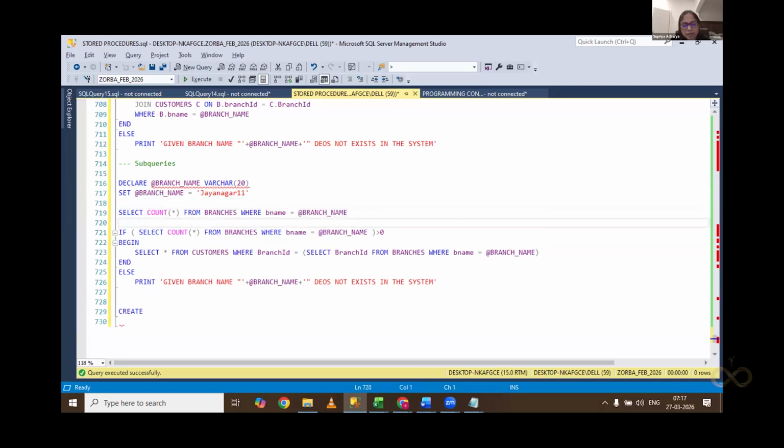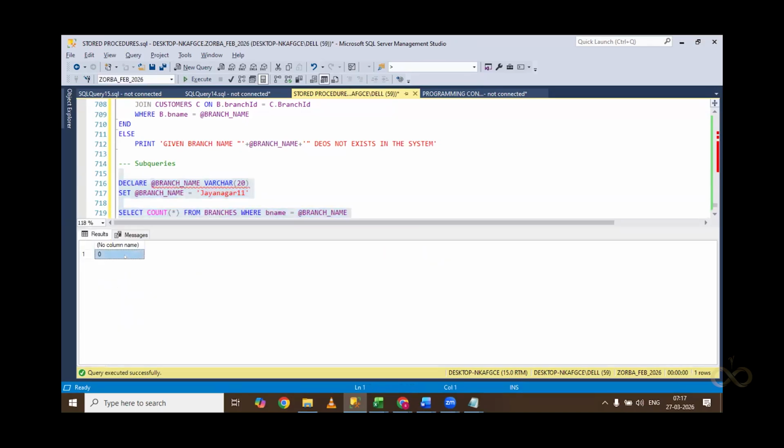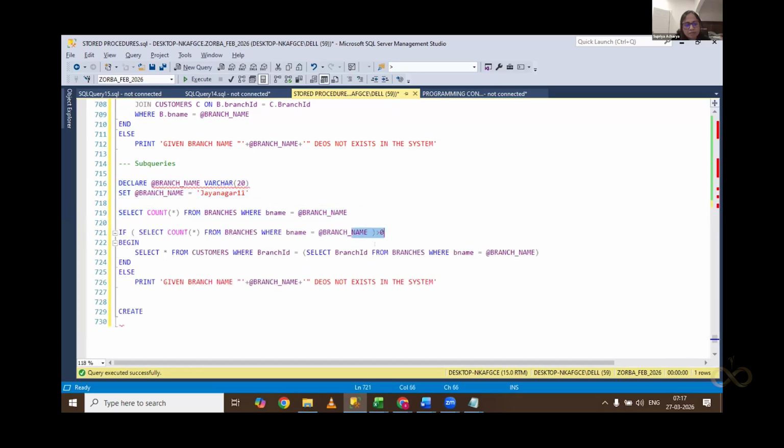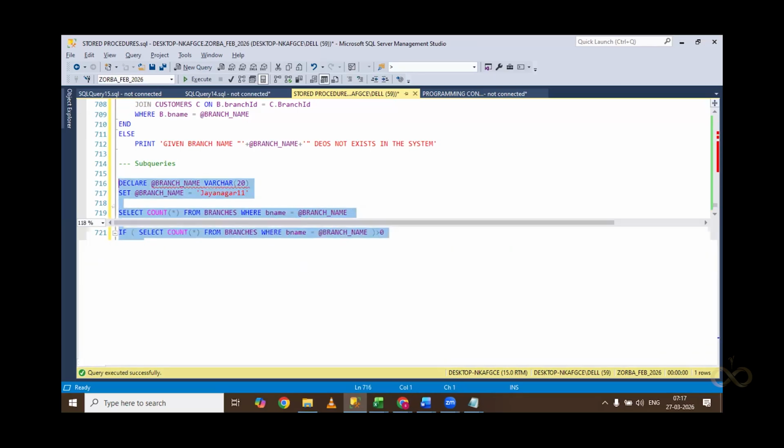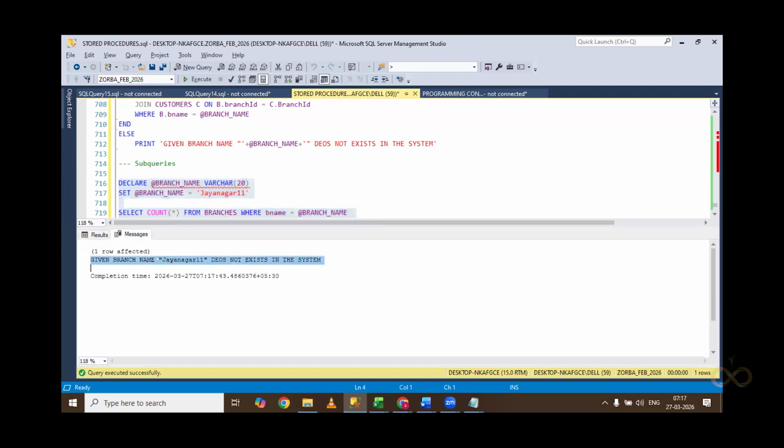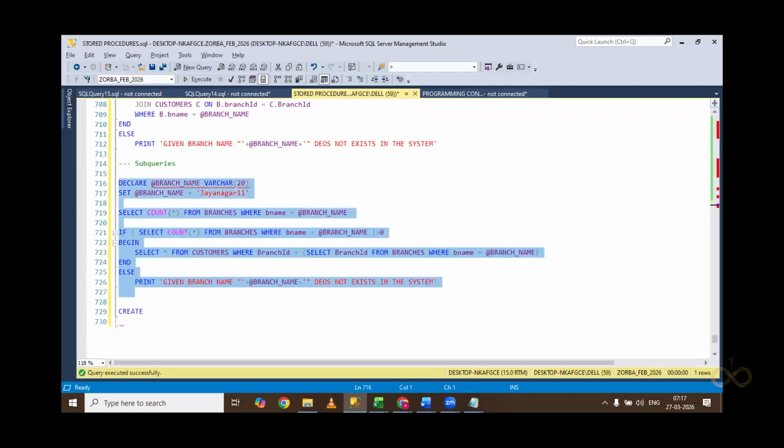You see here, let's say, when I execute this, it will return 0. 0 greater than 0? No. So that's why it says given branch does not exist. See here, it is printing given branch does not exist.